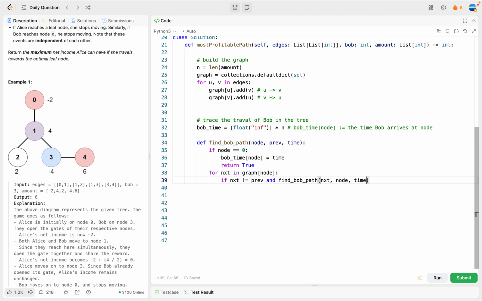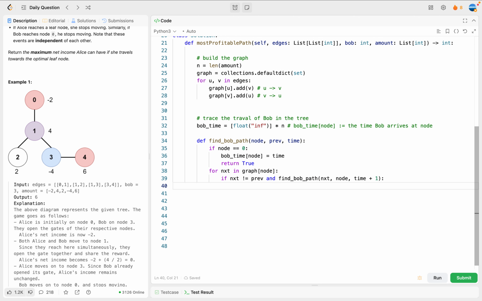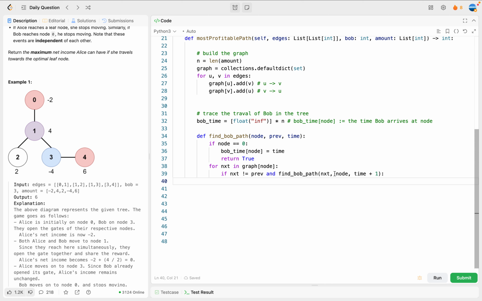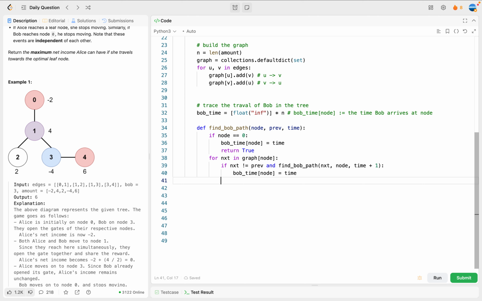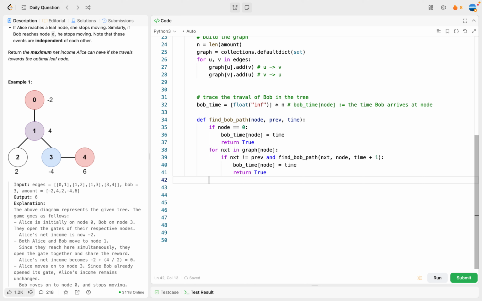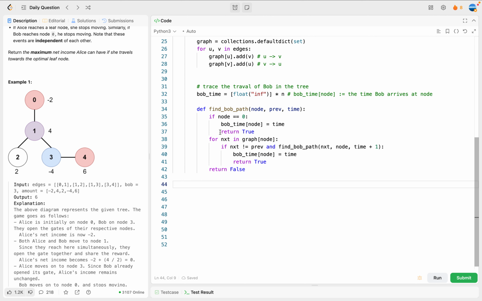The time should be time plus 1, right? So then if from the next, we can arrive at 0, then we can set the time for the current node. So Bob time is going to be node time, right? So with that said, we also need to return true. Otherwise, its path didn't lead to the root node, so we're going to return false. So that's the function.